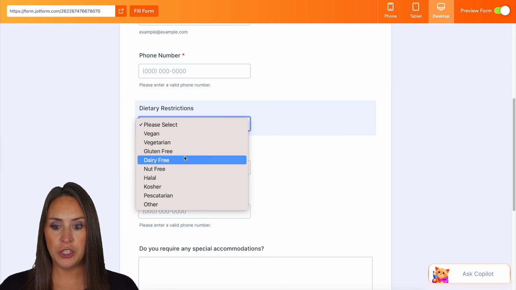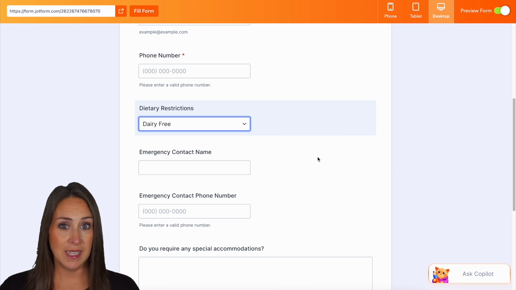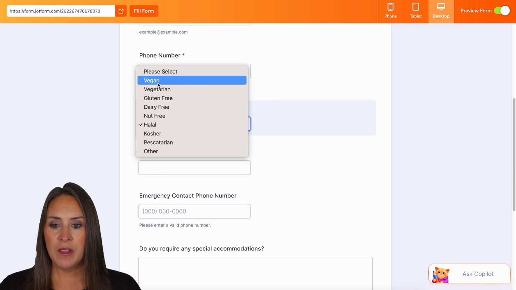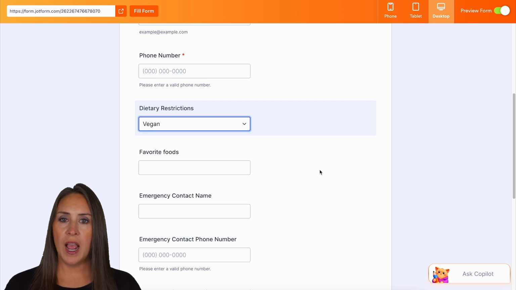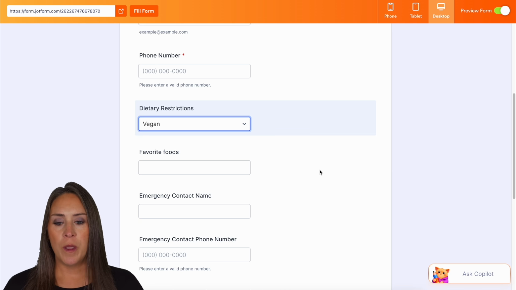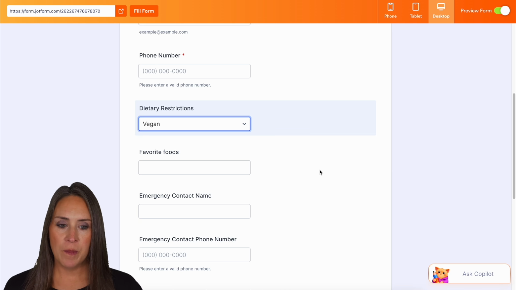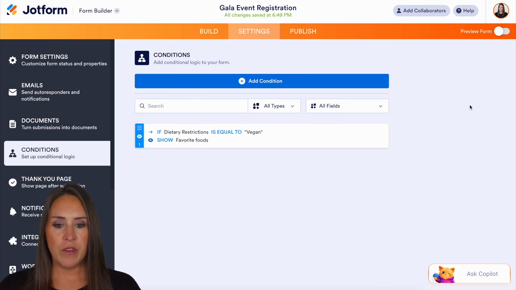So I'm going to go ahead and choose dairy free. It doesn't populate. Same thing for halal. Doesn't populate. But if I choose vegan, we can see we now have that favorite food. So you can show and hide. You can skip entire pages based on what someone inputs into their form. All right, let me jump out of preview.